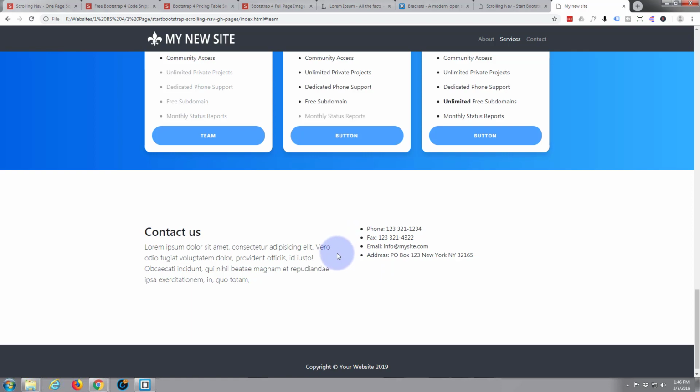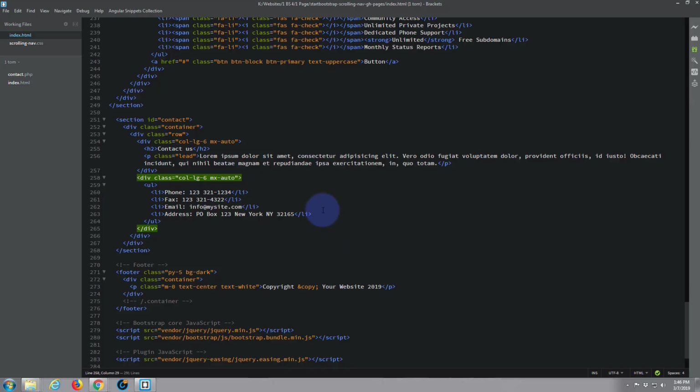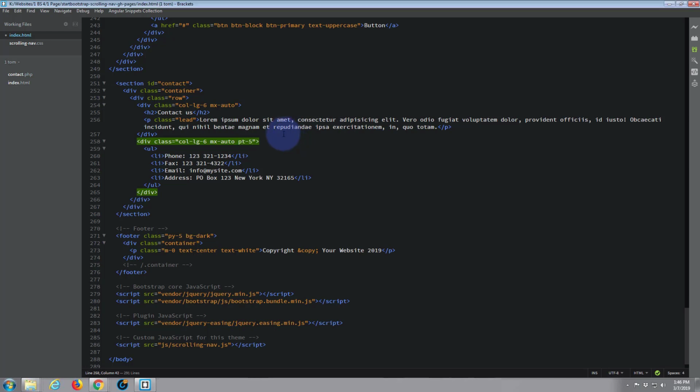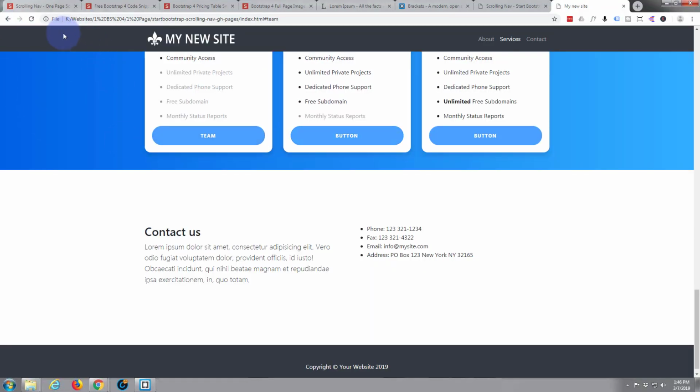And we can do that with that little short code we used before, which was padding bottom, PB, before. Let's use padding top this time. Padding top -5. There we go. Let's drop that down nicely.